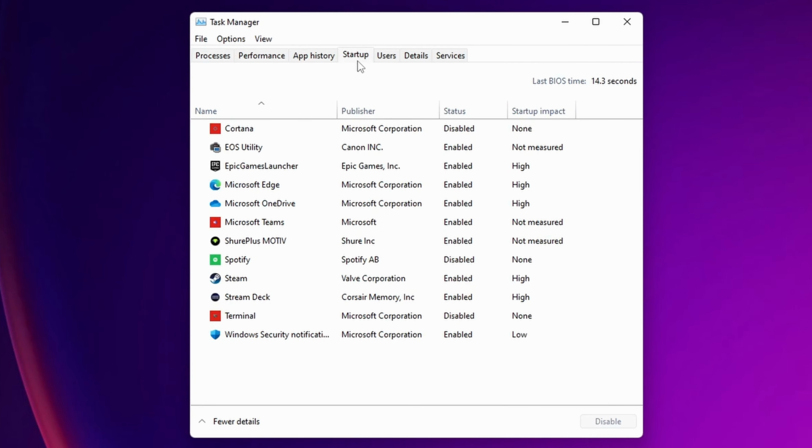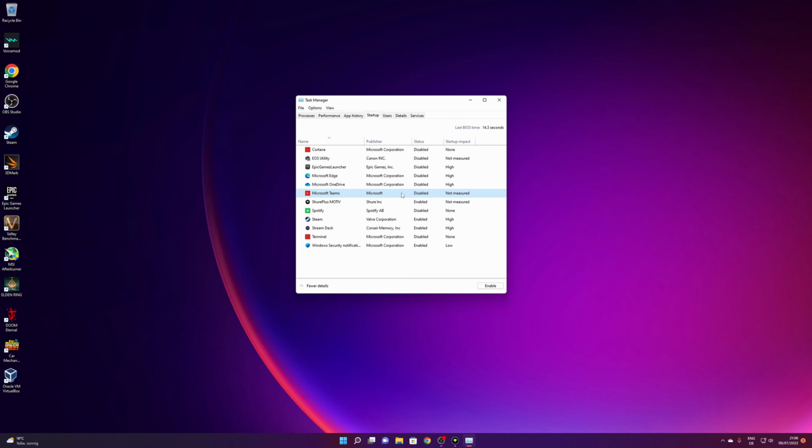Click on it. And here are some of the applications that are going to start when you start your PC. To disable them, you want to select any of them that you don't really want, for example this Canon EOS Utility, right-click it and click Disable. Now this is not going to start with your PC. The Epic Games Launcher, I don't need it always, so I'm going to select Disable. And you can do this with every one of them that you don't really need to start with your PC.